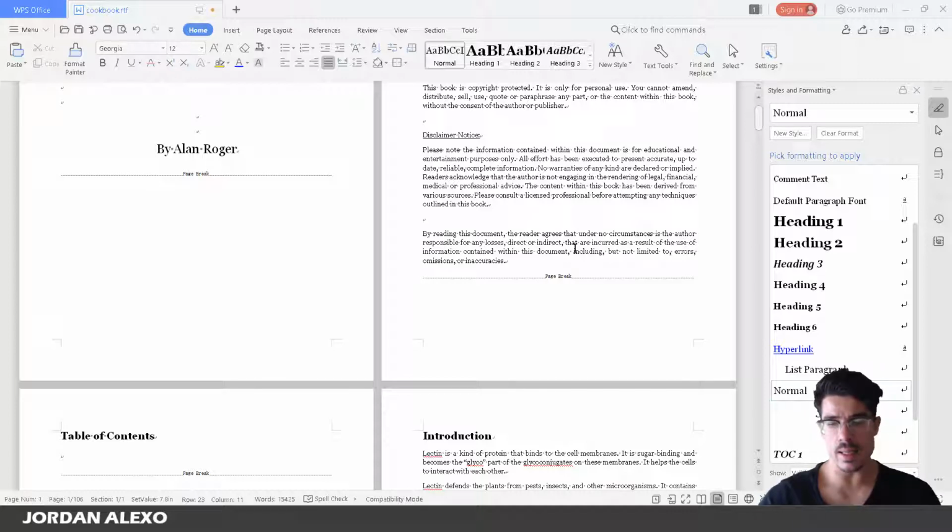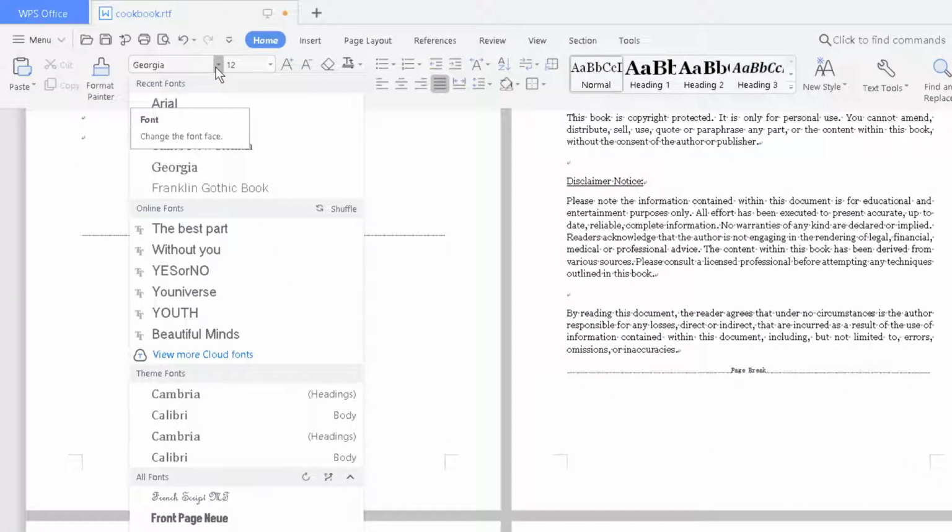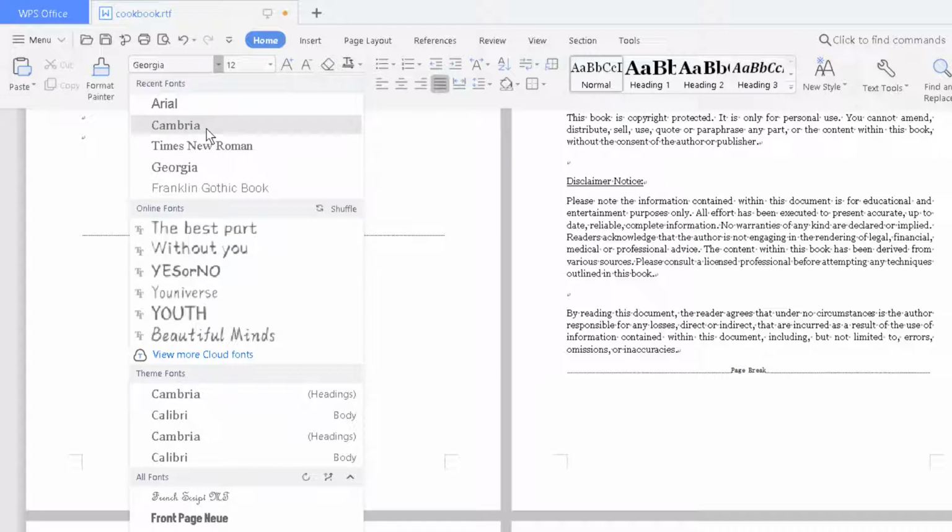Font family is not as important as a lot of people try to make out. Just use a font family that is simple to read, something that is readable. I like to use Georgia. Arial is also a pretty good font, and Times New Roman. Cambria also looks like a great font, and basically these are the fonts that I use.